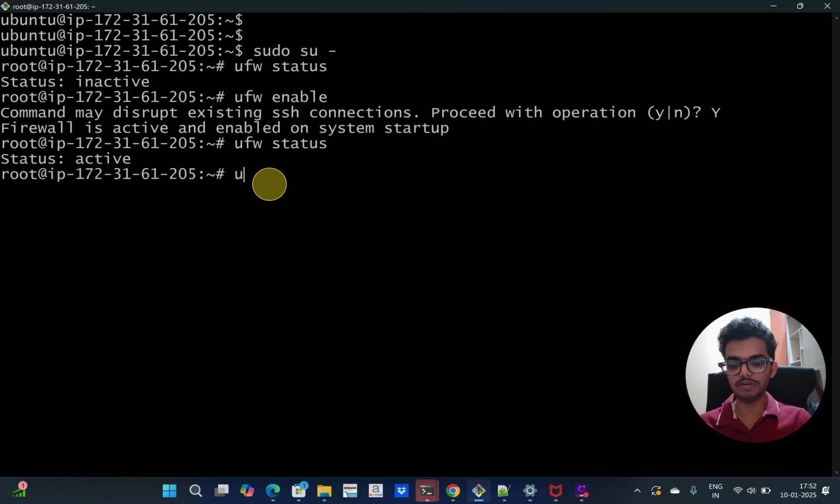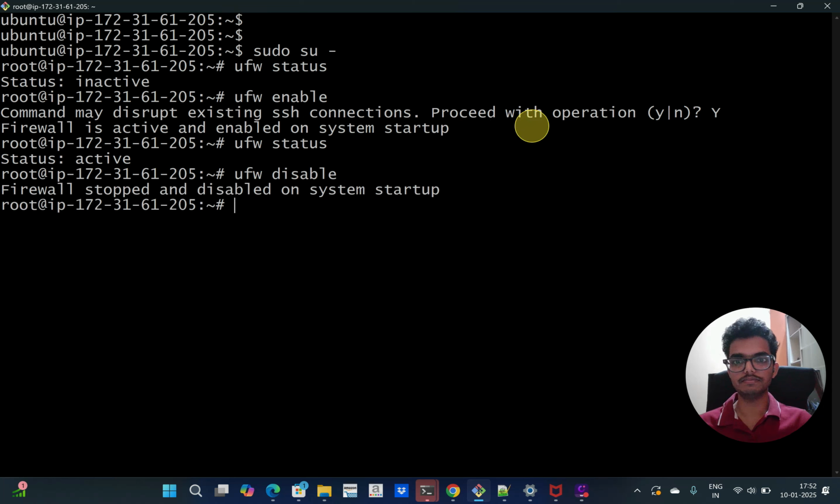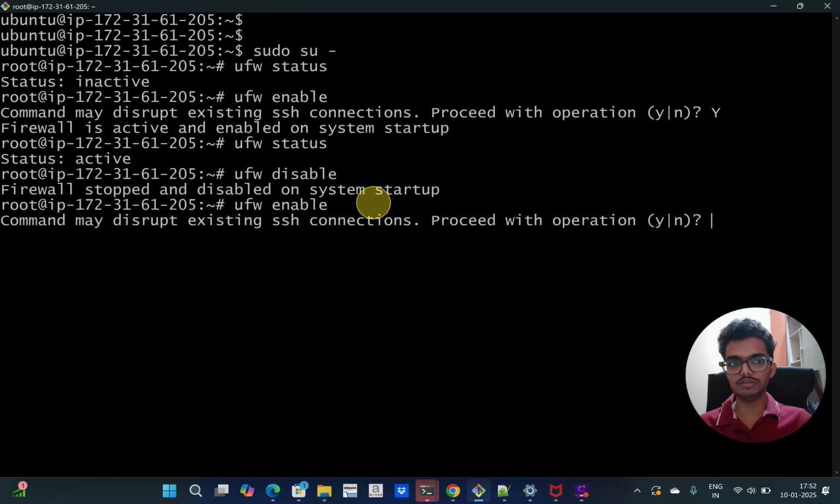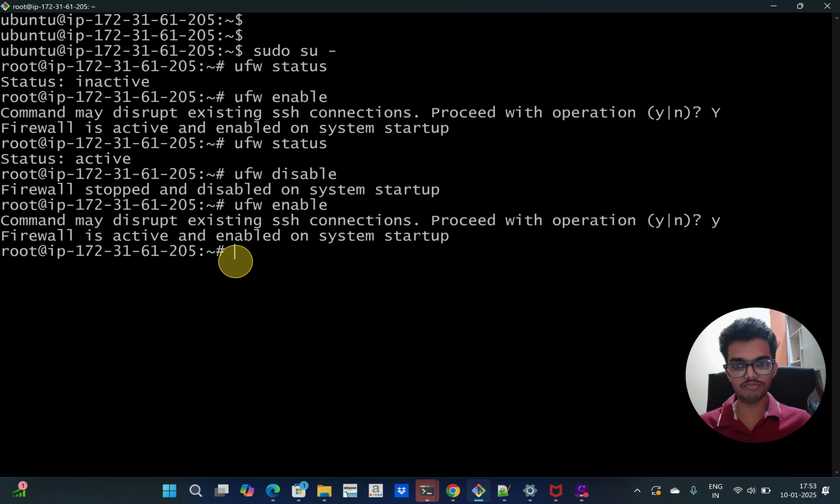Similarly, if I want to disable ufw, I can just run ufw disable. So you can see the firewall is stopped and disabled. If I again enable it, now it should enable. Type Y, then if I again check the status, now the status is active.